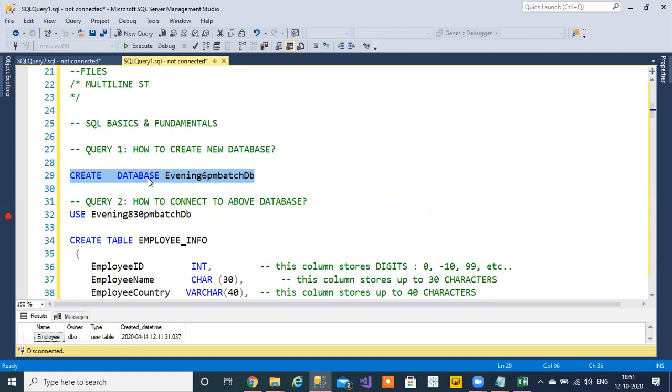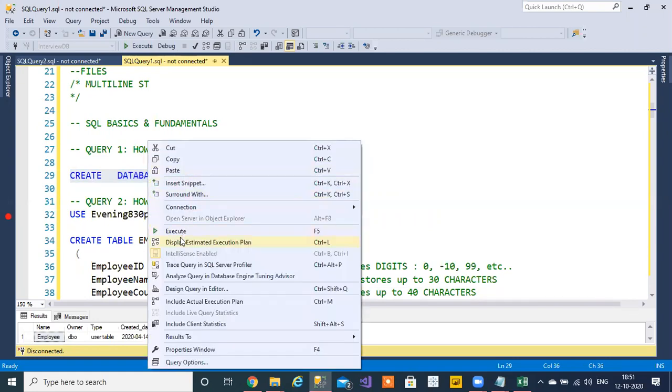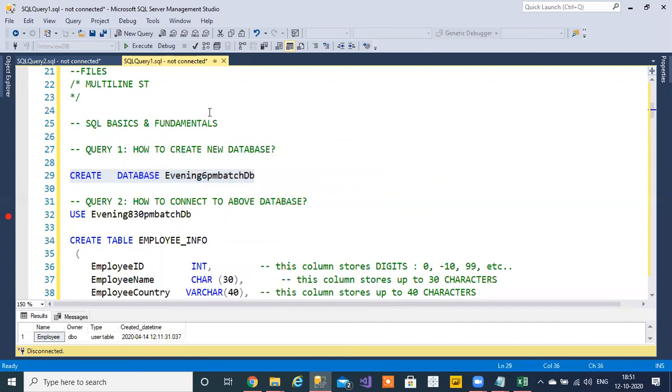Right click, and after that you can see here execute. First thing, this way you can also execute. So first you need to select here.